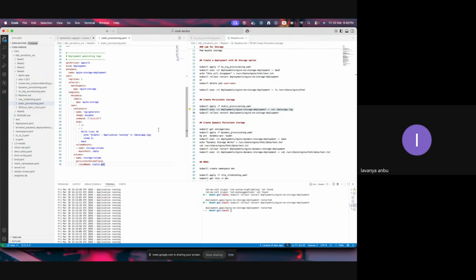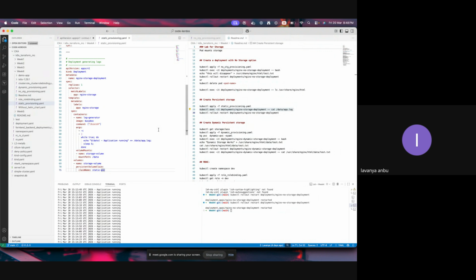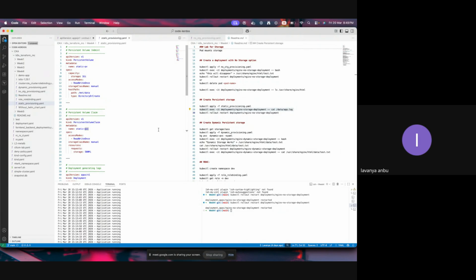To answer your question, the volume is attached at the VM level, but your persistent volume claim will be created at the namespace level, because your deployment can be at the namespace level, right? So the volume is not a namespace scoped resource. It's a cluster scoped resource. You cannot create a volume at namespace level. So volume will always be at the cluster level.